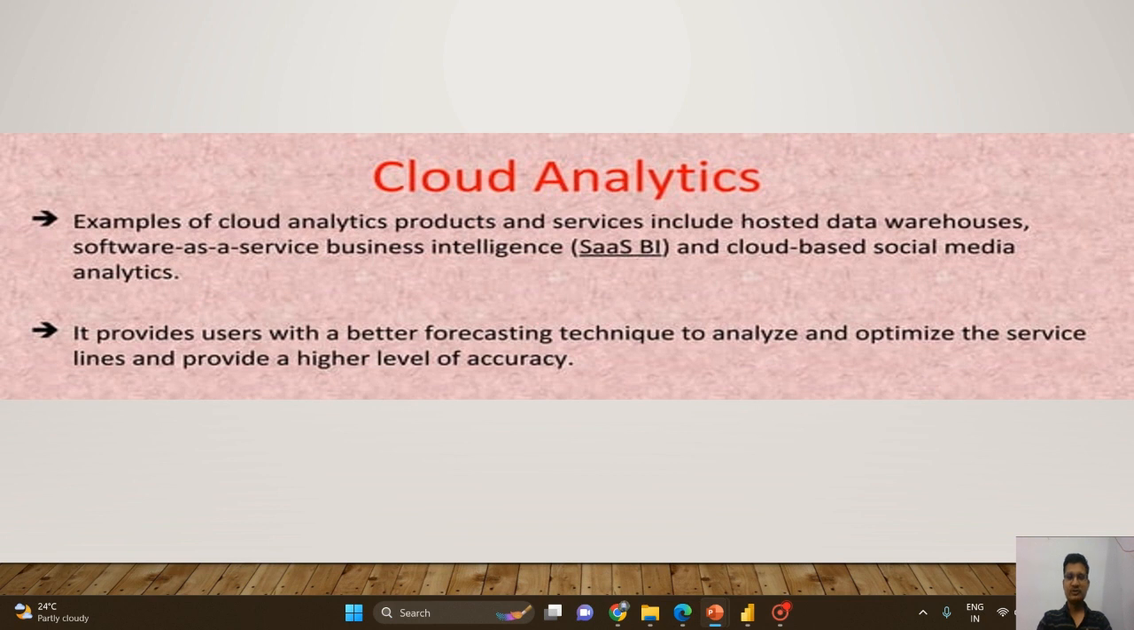Examples of cloud analytics product services include hosted data warehouses, software as a service, business intelligence, and that is Power BI. One of the examples of software as a service business intelligence is Power BI, which is provided by Microsoft, and cloud-based social media analytics. It provides users with a better forecasting technique to analyze and optimize the service lines and provide a high level of accuracy.